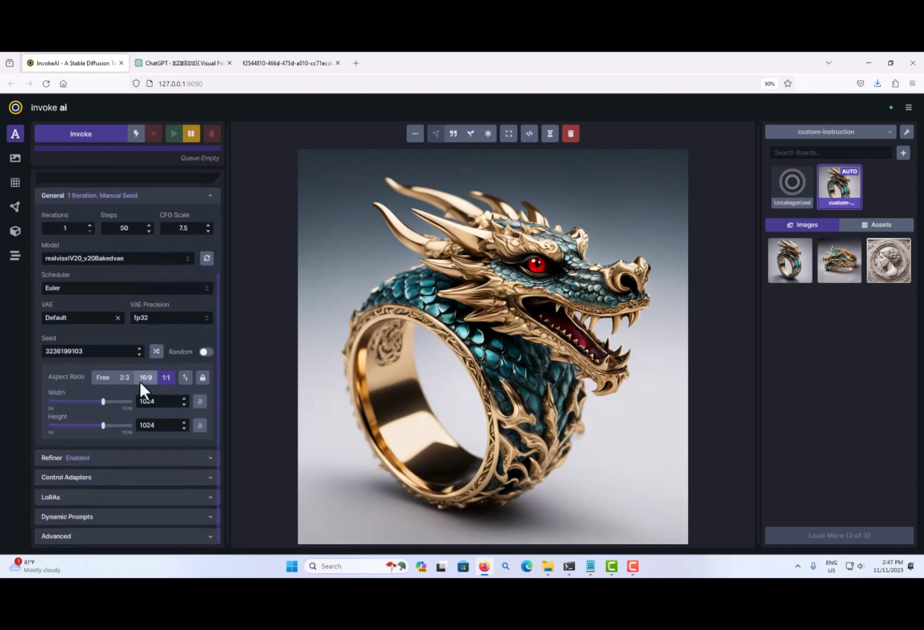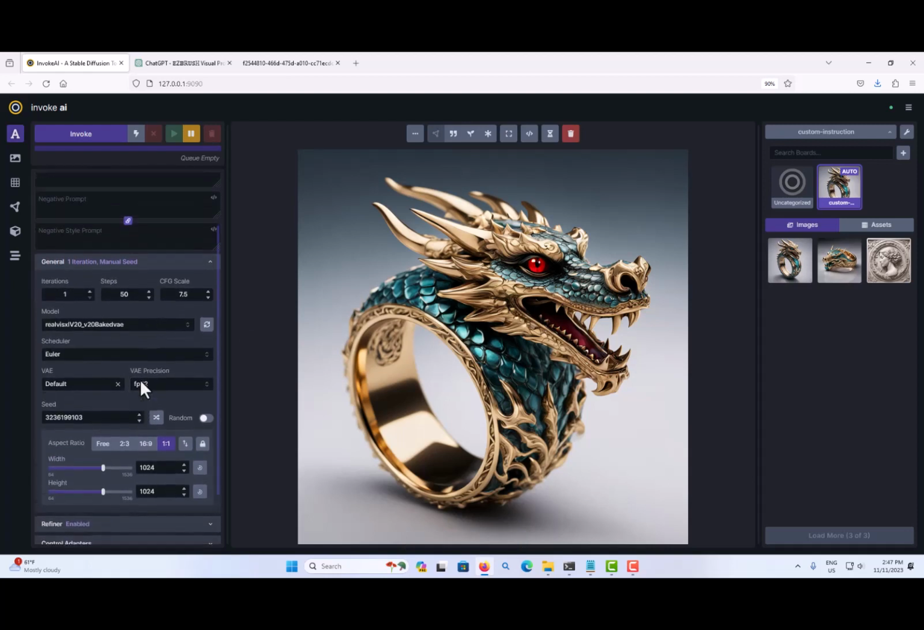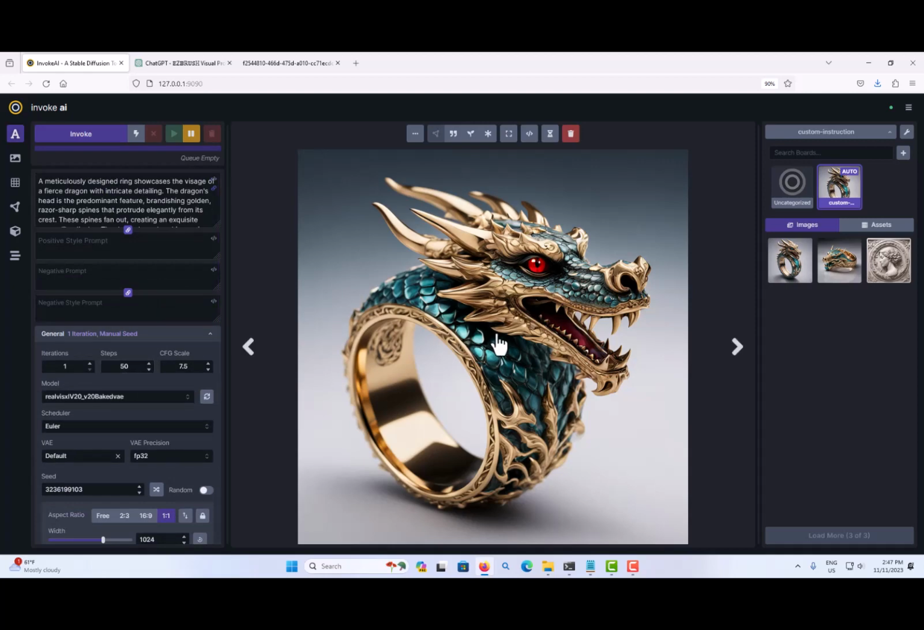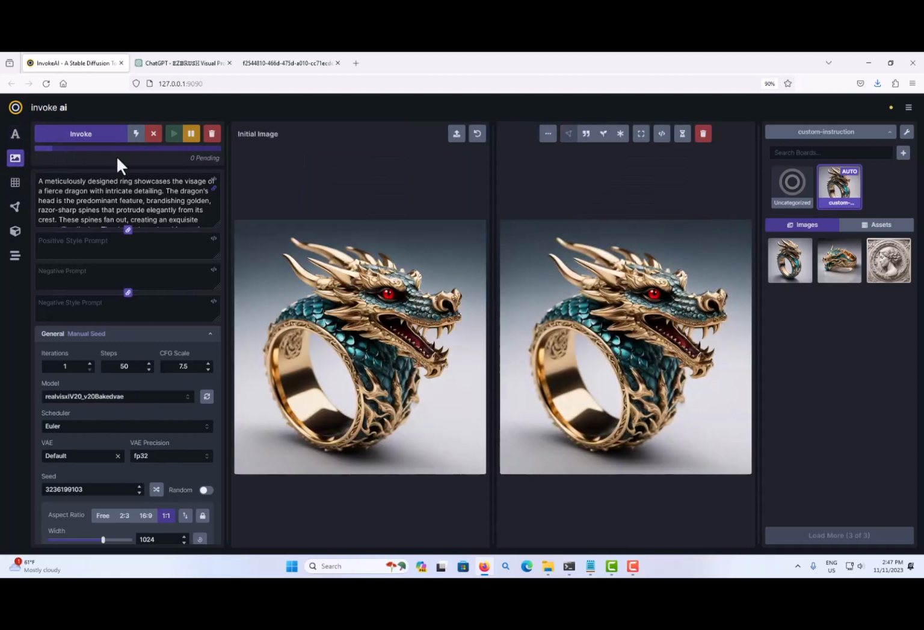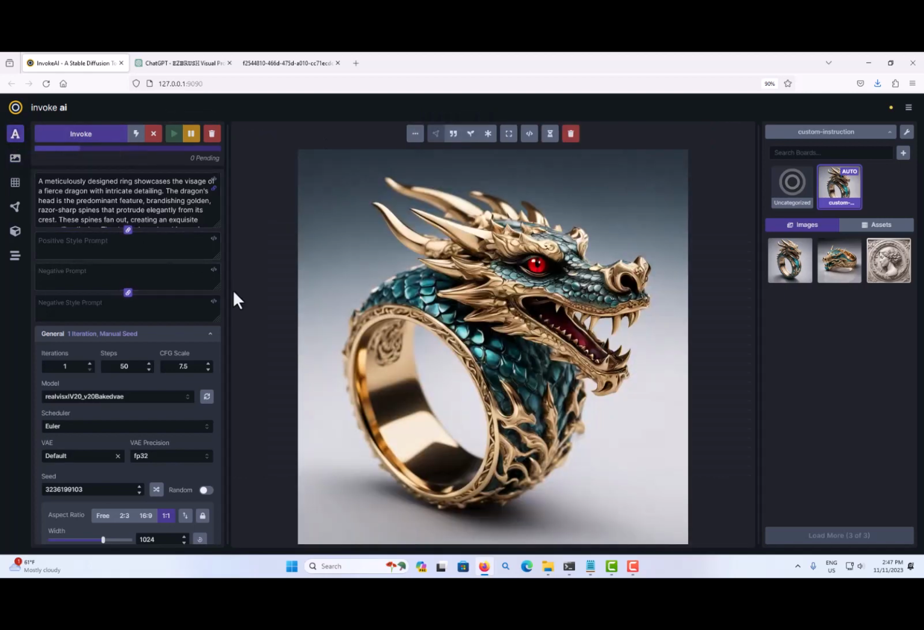And let's take a look here. We'll go ahead and generate this. Now, I did this in a different version of Invoke, so maybe it'll work. And you can, like I said, upload that through the upload option right here. I'll let it finish out real quick.